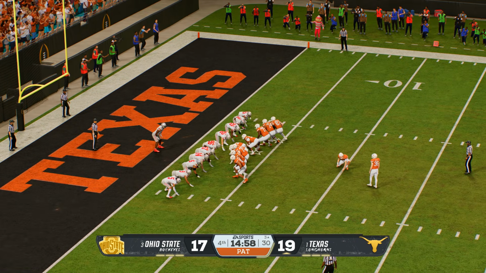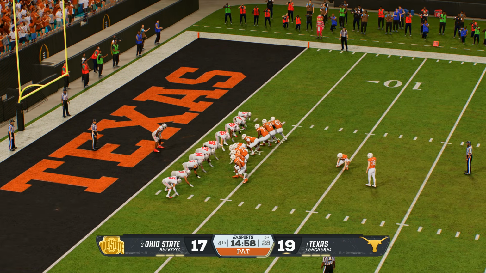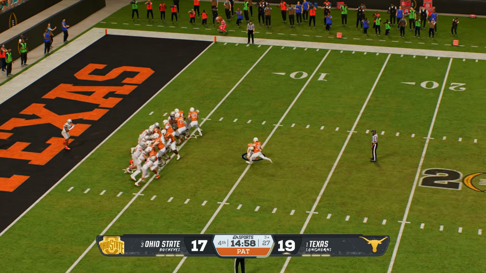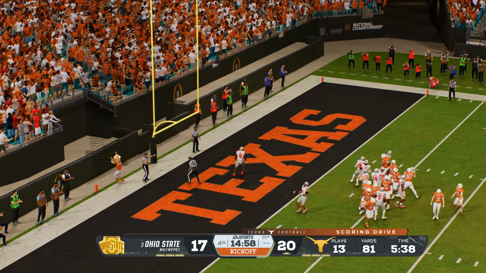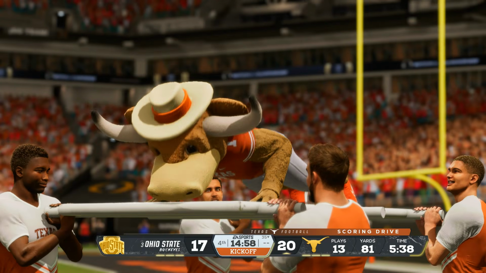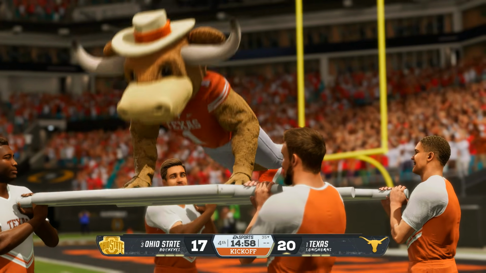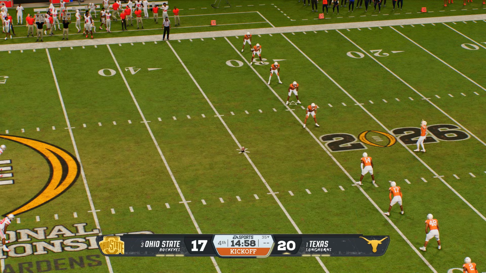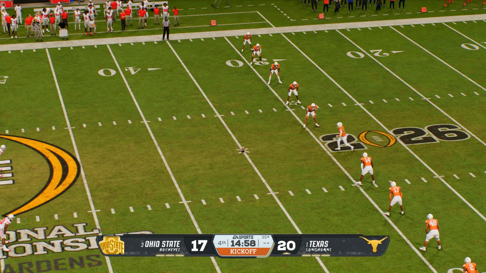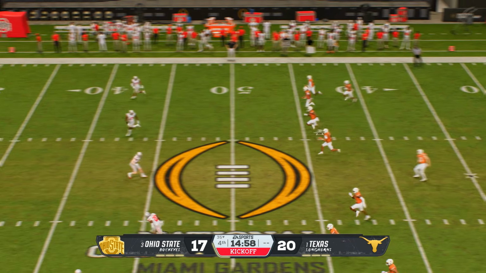PAT is important when they get a 3-point lead. And the kick is good. A 3-point game now in the 4th quarter. It's all up to the defense. We've got momentum after scoring that touchdown. Now the kickoff team out there to kick it away.